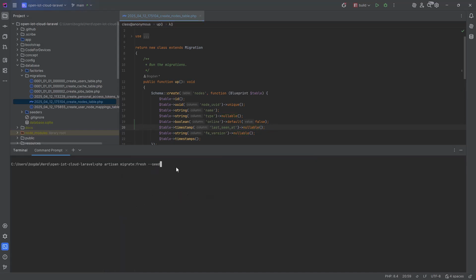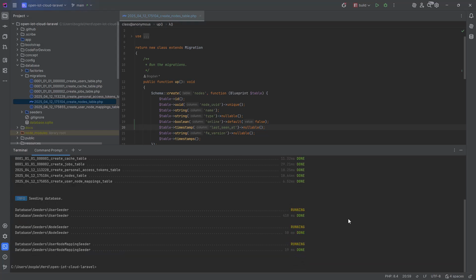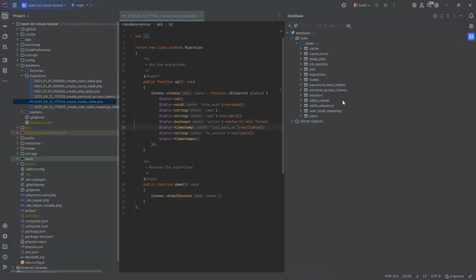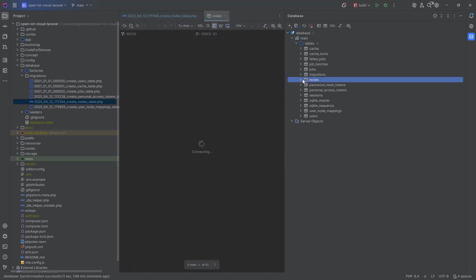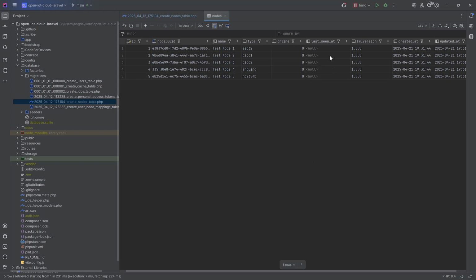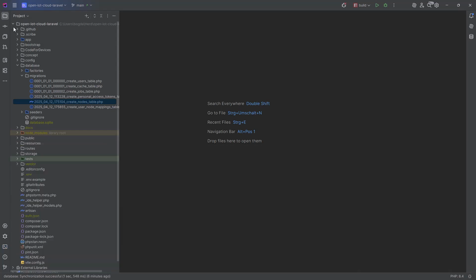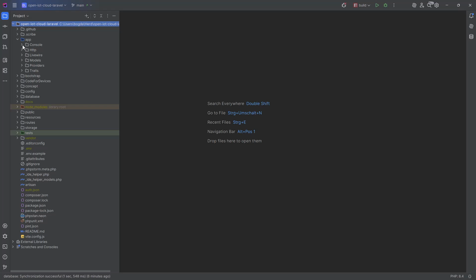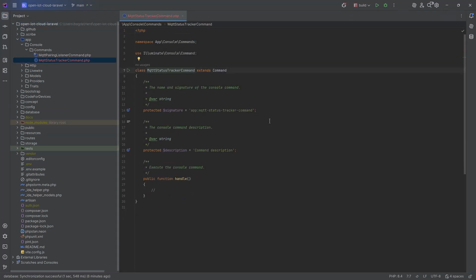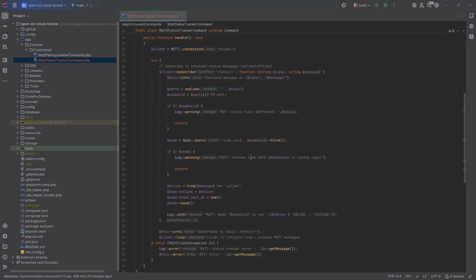Now I run PHP artisan migrate fresh seed, and now when I go in the database, I will refresh. I go to the nodes, and now we have last seen and online. Now I will make a new command, PHP artisan make command MQTT status tracker command, and I go in the console MQTT status, and now I write the command.